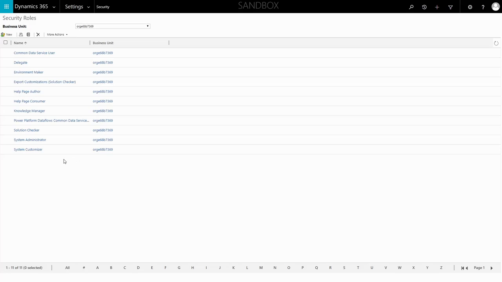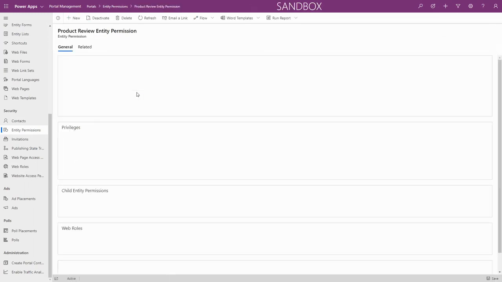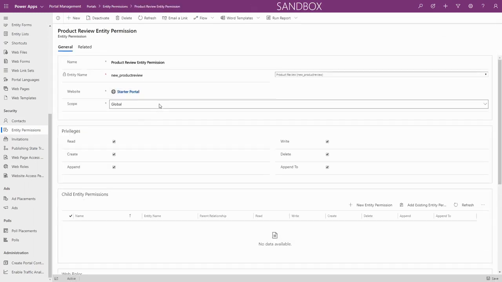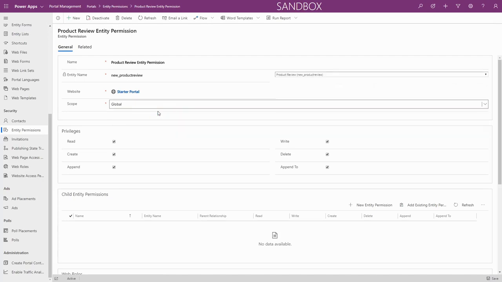The scope field is used to determine which records related to a contact a user on the portal has access to. The global scope option means that a contact has access to all records. Their contact record does not need to be related to the record in any way. This is commonly used for records like products or countries.